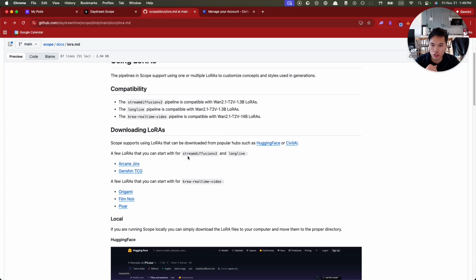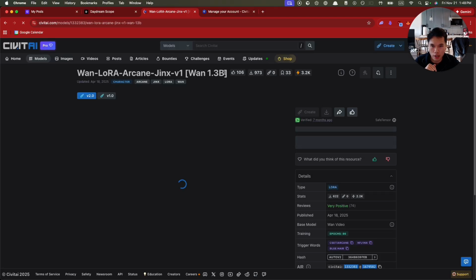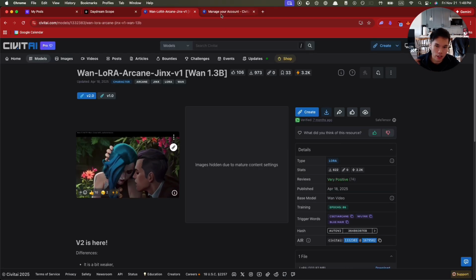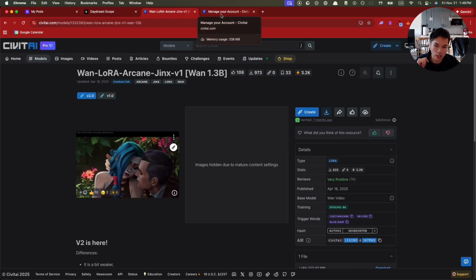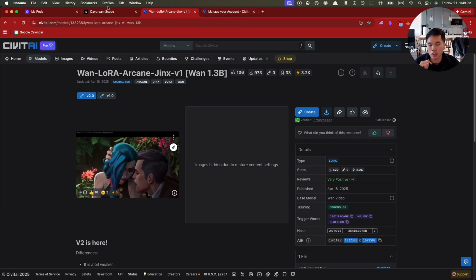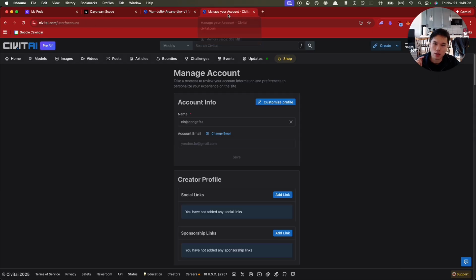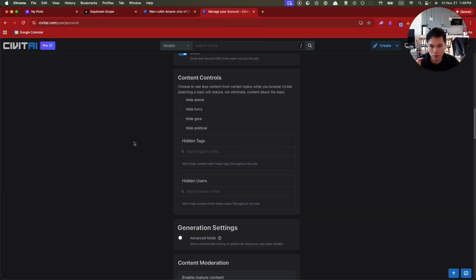So let's start by taking a look at the LoRA guide in the docs. We're going to use this Arcane Jinx LoRA. Before we do that, we're going to need a Civit AI API key because I am currently running my Scope instance on a remote cloud environment. You will not need to do this if you're running locally. If you're running locally, take a look at the local instructions within the guide. But for now, I'm going to need an API key.